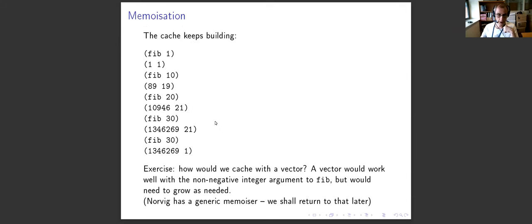And let's see how that works. So you can see I call the Fibonacci function with 1, 10, 20, 30, and the values it returns are actually the same as before, but the number of recursions is much, much smaller because it will say, oh, have I done this before? Then I'll just look it up in the hash table. And if I haven't done it before, then I will calculate it and actually go through the recursive calculation.